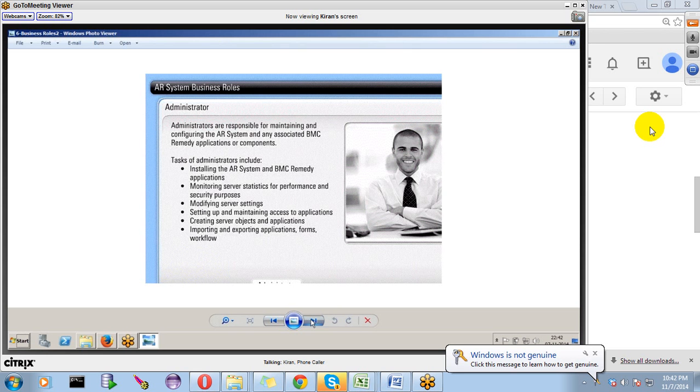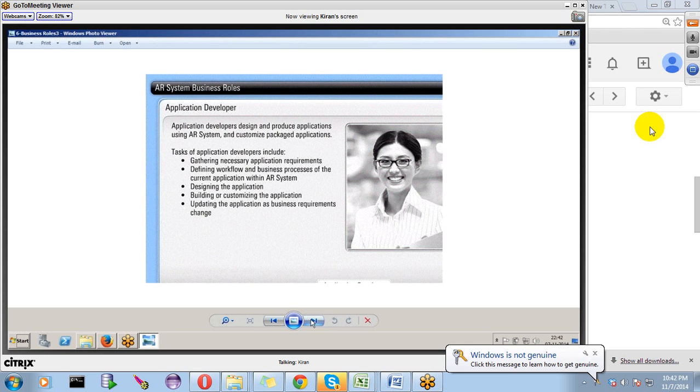Next is the application developer. Generally, the application developer will first gather the requirements. Software life cycle, stages in software development.